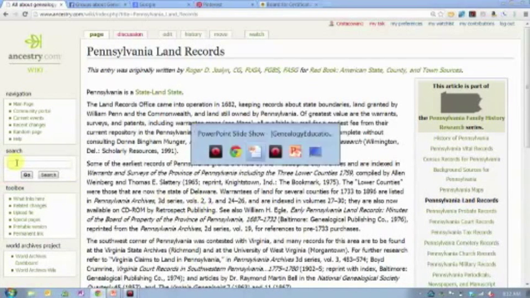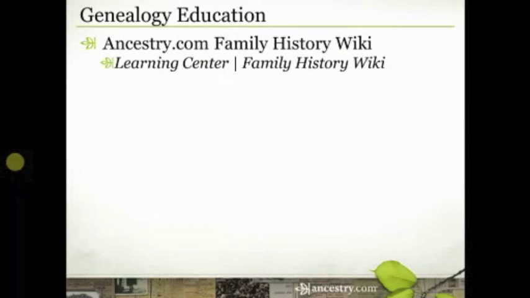If you haven't explored it, I would strongly encourage that you spend some time exploring it. Learn more about the record types that you're interested in, the locations that you're interested in. The more you know about those things, the easier your family history research becomes, and the more clear it is what you need to do next to continue to build your family tree.